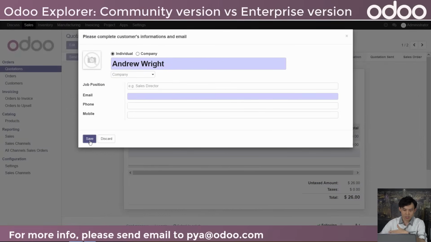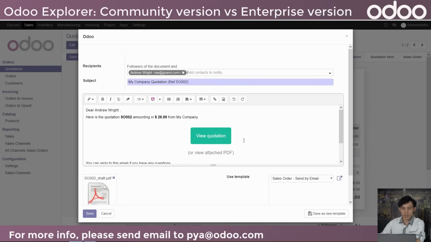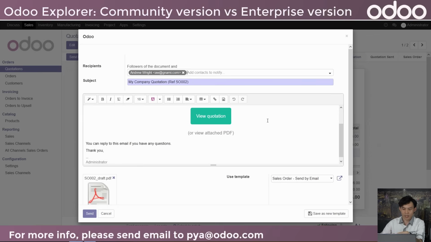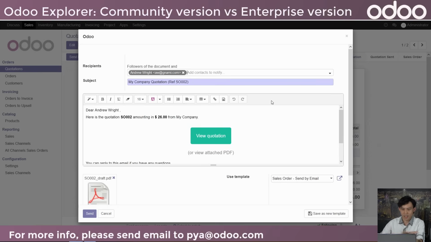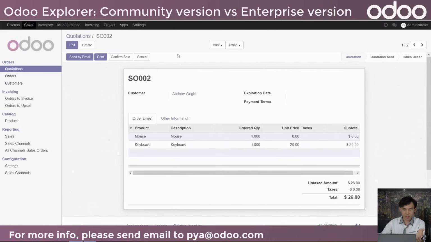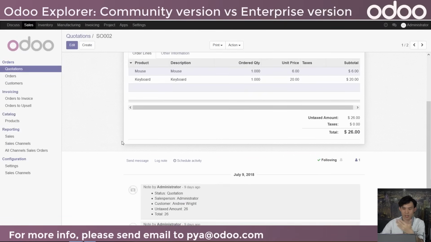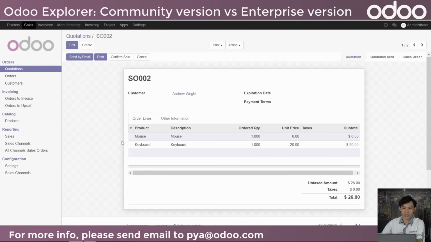Okay, now the customer details. Email. Save. Okay, here you can see that it's going to generate a quotation and a PDF, and you can send that to your customer. So pretty much that's it. So the customer will receive the email that you just saw, and then he can reply to you whether to proceed with the quotation or not, by mail or by phone, by any other means.